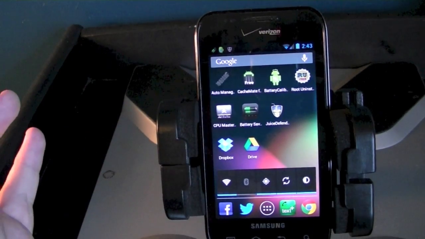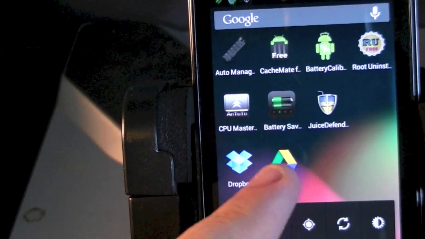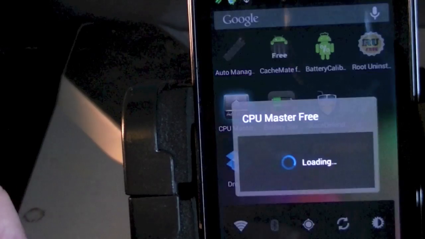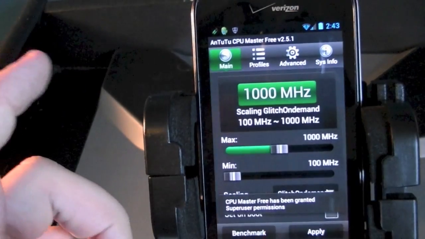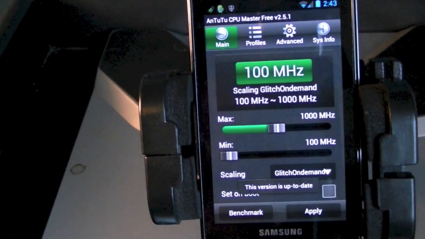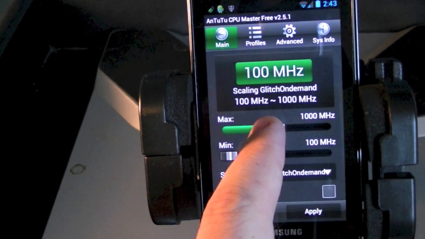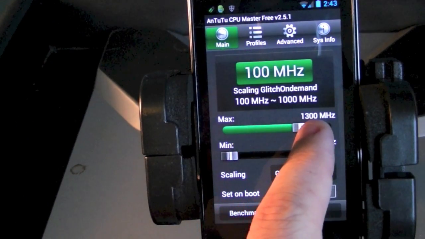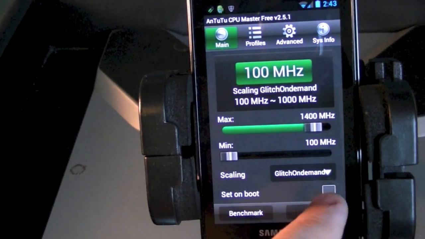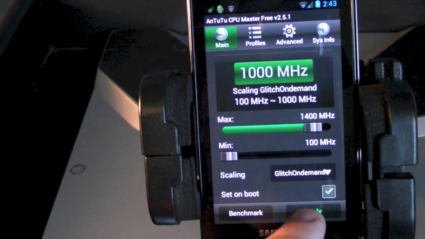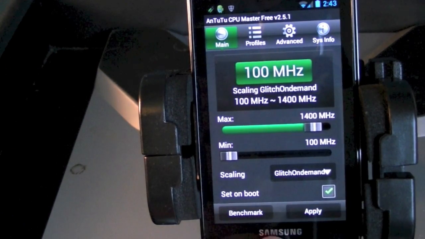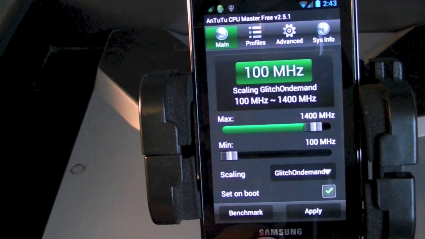There's a number of apps you can download in the App Store. I use Antutu CPU Master because I don't want to pay for it. Go ahead and open that up. As you can see, mine's set to 1000 megahertz. Go ahead and we can slide up to 1.4 gigahertz. We'll make the minimum 100 megahertz, set on boot, and hit apply. So as you can see now, I am running at a maximum of 1.4 gigahertz.